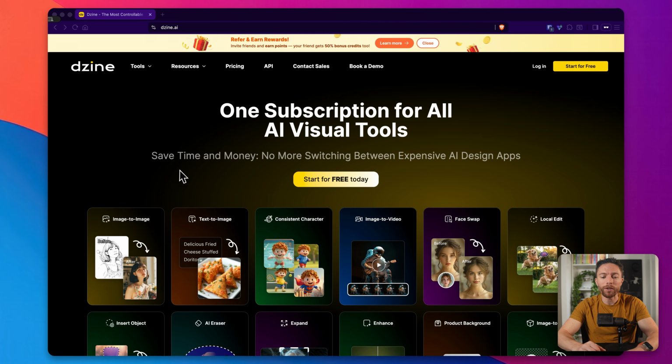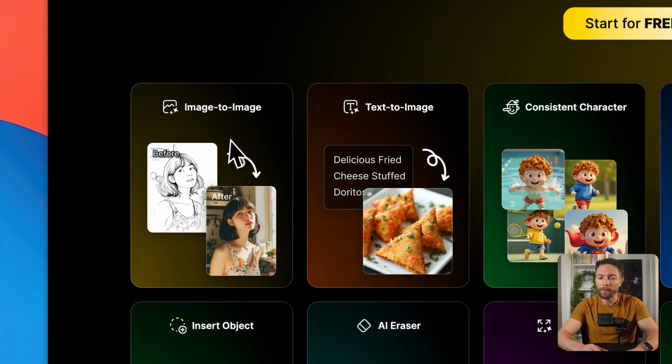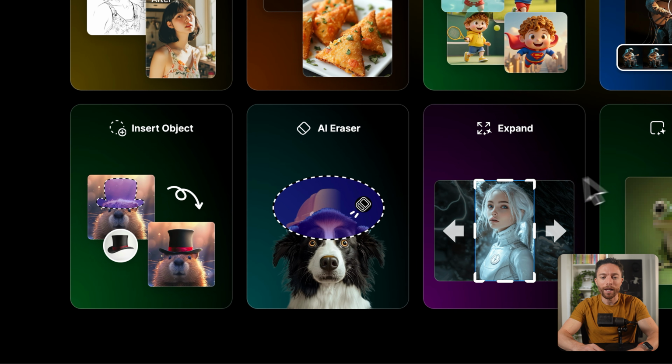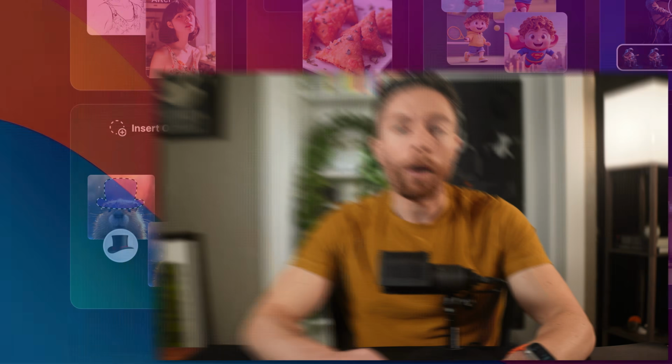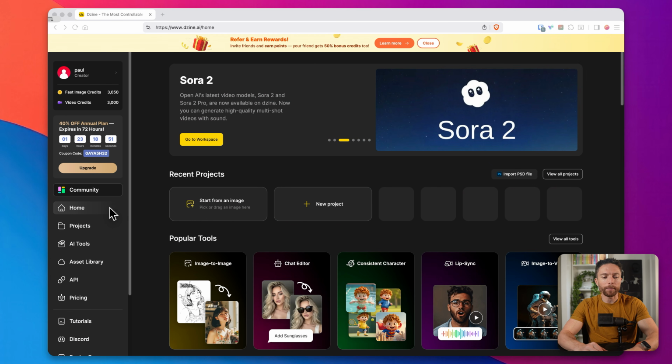Now, when you first check out Design, you're going to notice that it actually does a whole lot. We have image to image, text to image, consistent characters, image to video, face swap, along with editing tools like Expand, AI Eraser, and Insert Object. However, today we are focusing specifically on their lip sync feature, because it is really, really cool and surprisingly easy to use. Now, let's go ahead and do one of those lip sync videos.